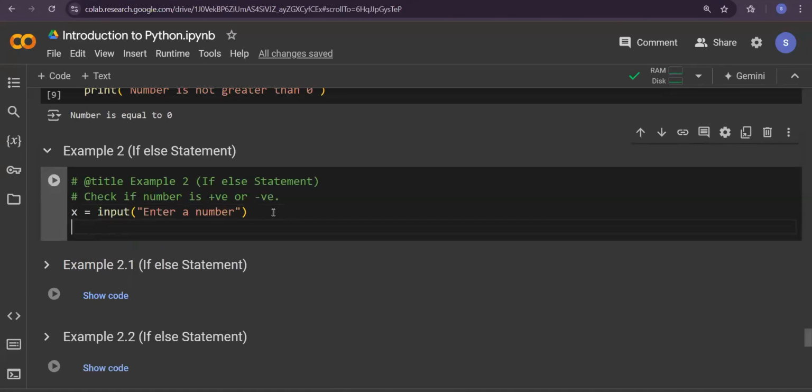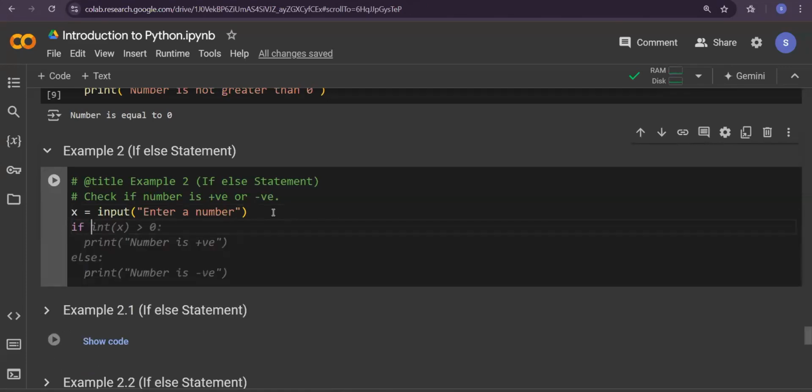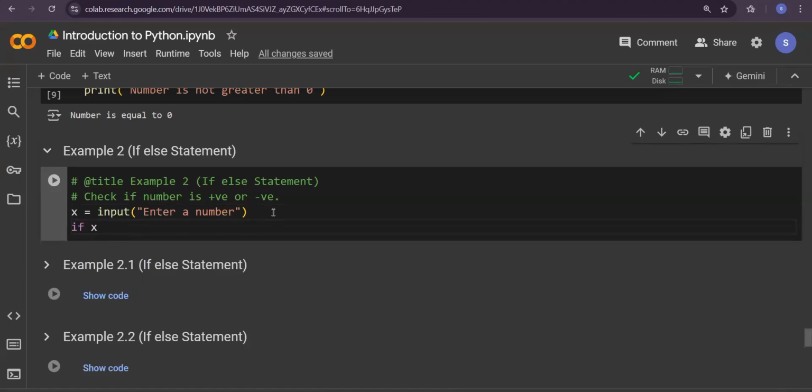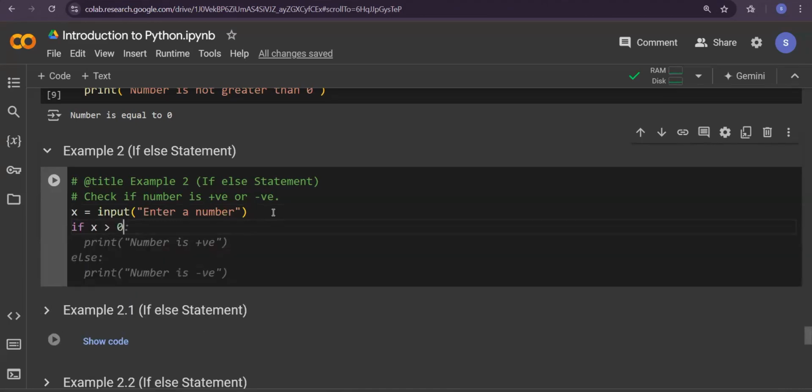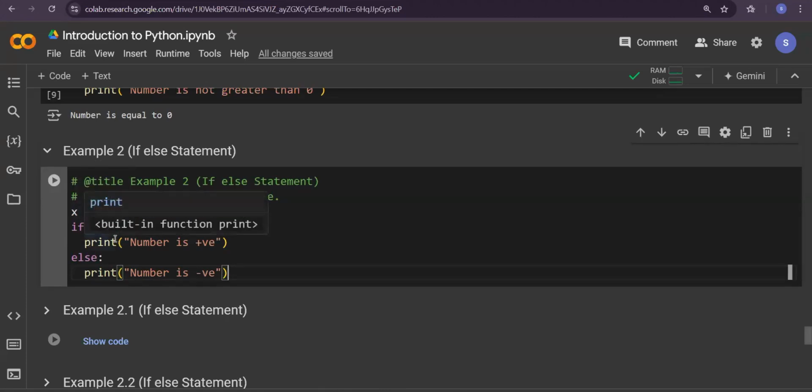After this, we'll be using the if condition. So if this particular x is greater than 0, then we are printing "number is positive". Else, we are printing "number is negative". Very simple, correct? So if the inputted value is greater than 0, then number is positive. Else, the number is negative.